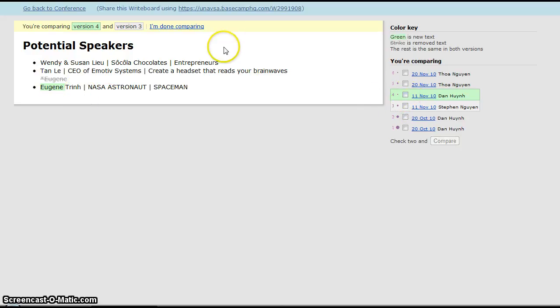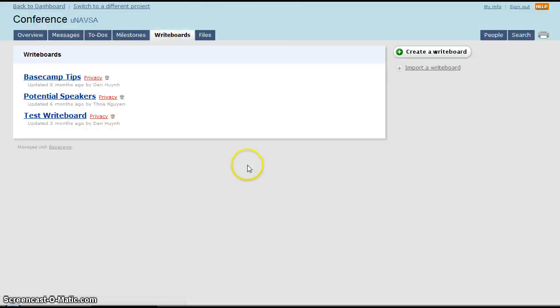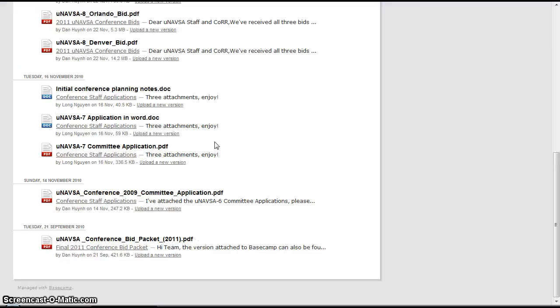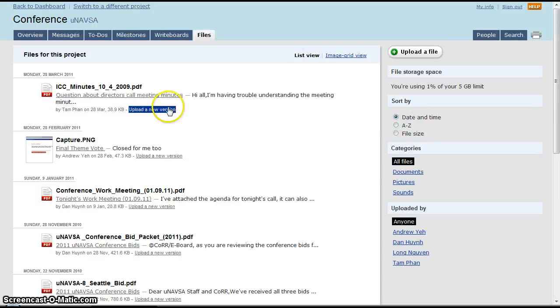Alright, so that's it for the messages section. You can go back to the conference now. The last section is the files section. The file section is just a place where you can upload files and PDFs, documents, Word docs, so that people can see. You can also tag people in them. You can also send out emails to people to notify them that there's a new document uploaded on here.